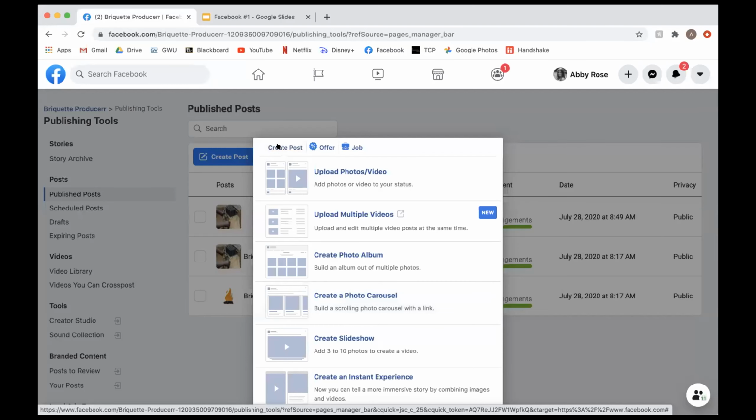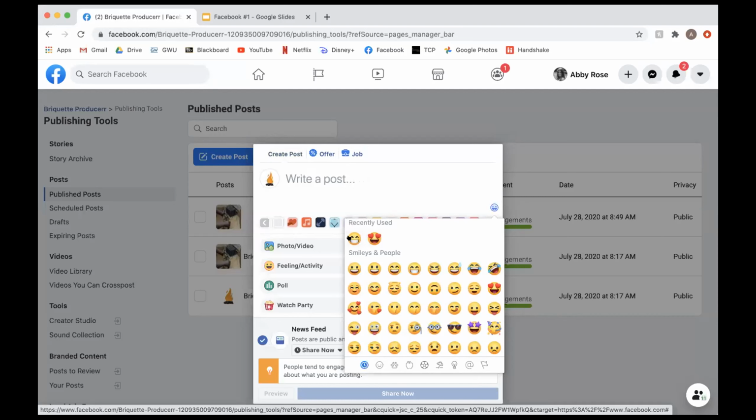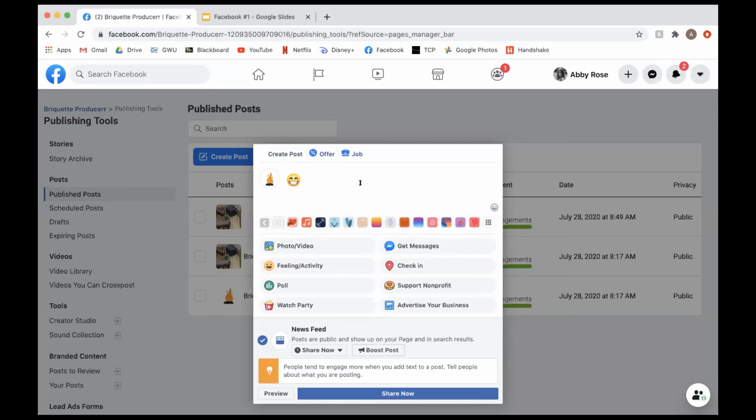Now we're just going to go back by clicking Create Post on the top left-hand side. I also wanted to point out this little emoji icon right here on your right-hand side. If you're doing this on your computer and you want to add some emojis, it could be fun just to show some personality. We'll get into that tomorrow, but that's just a nice feature you can add there.